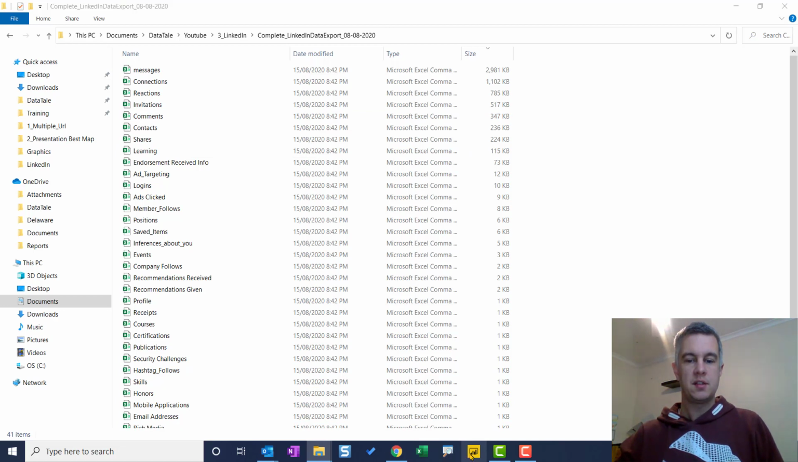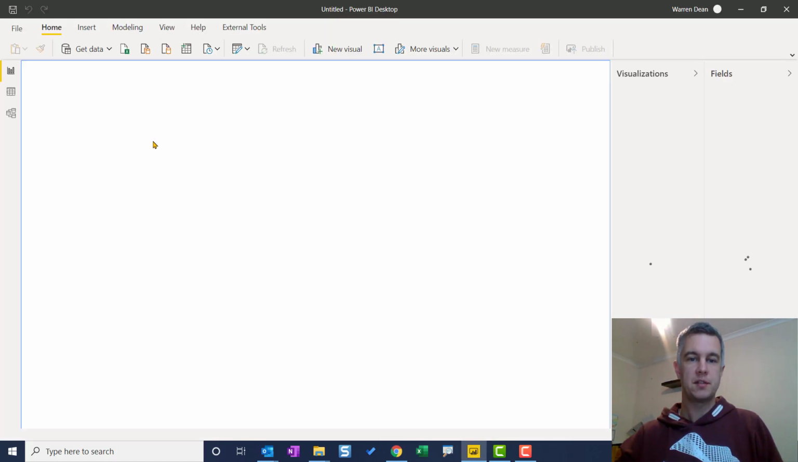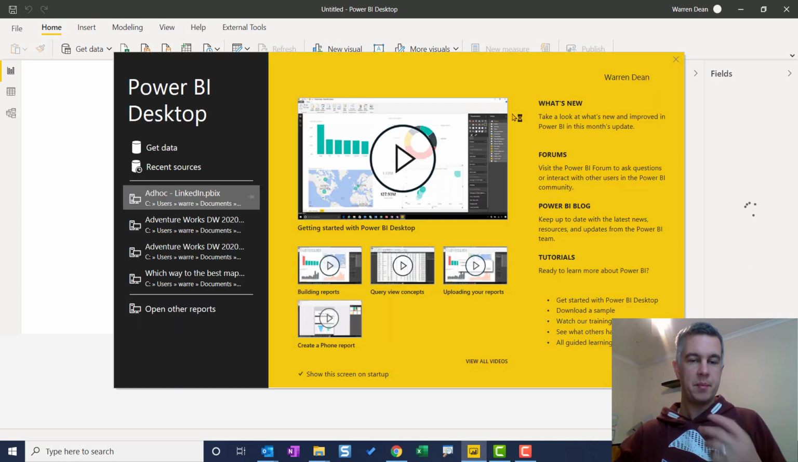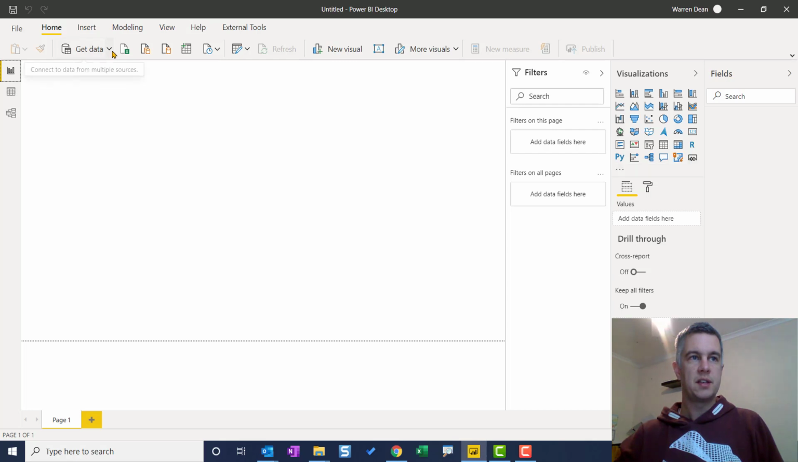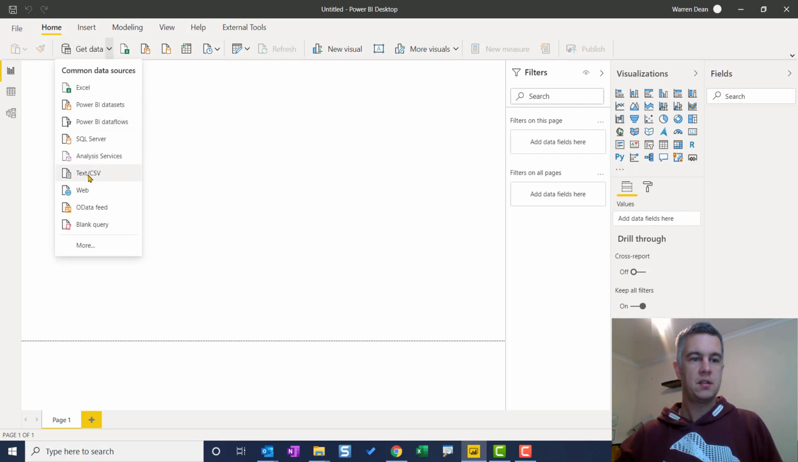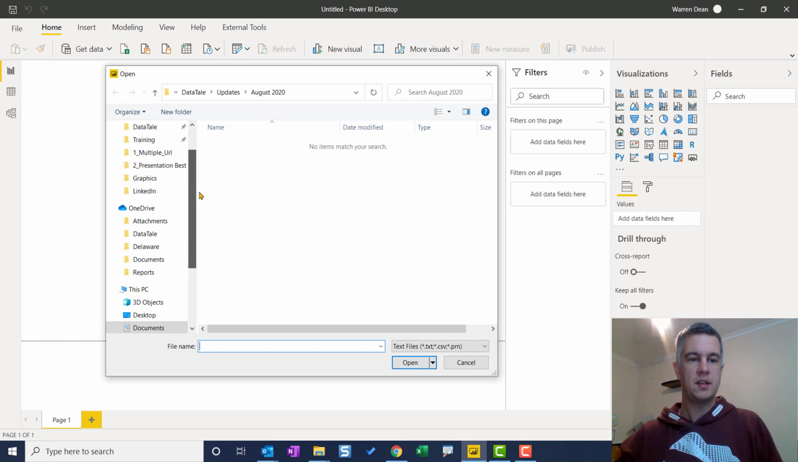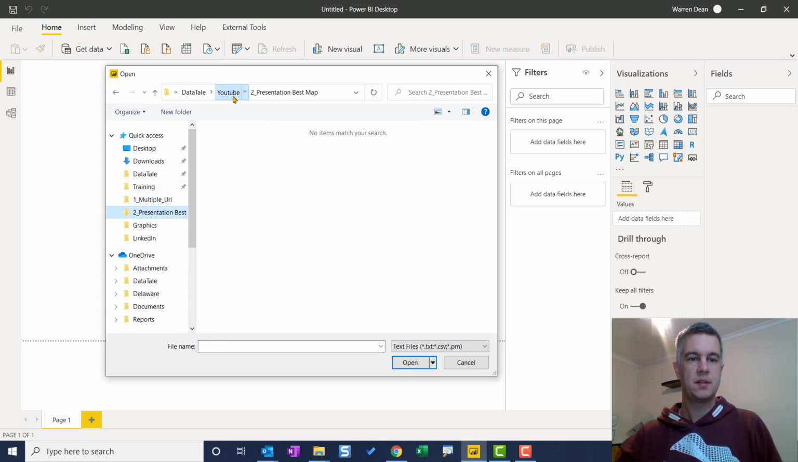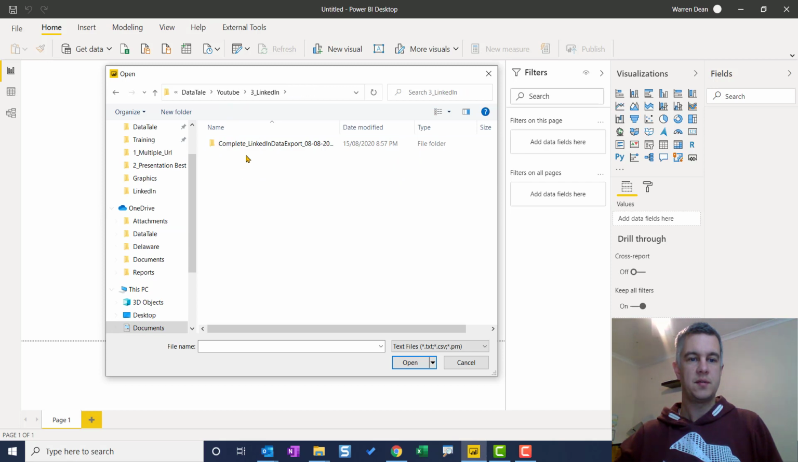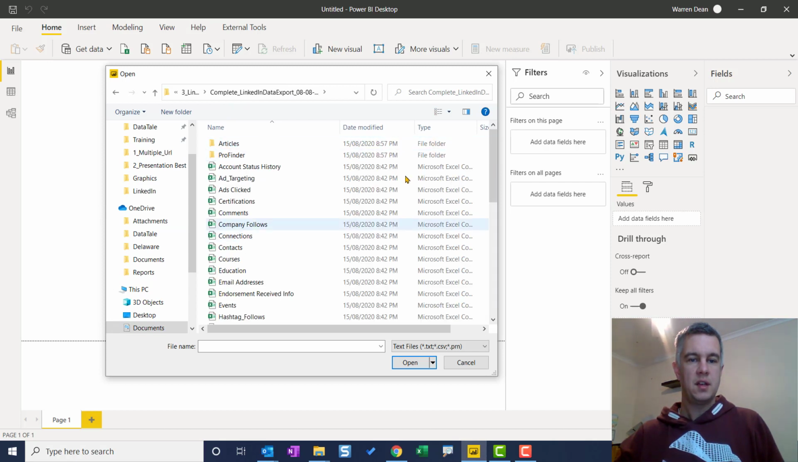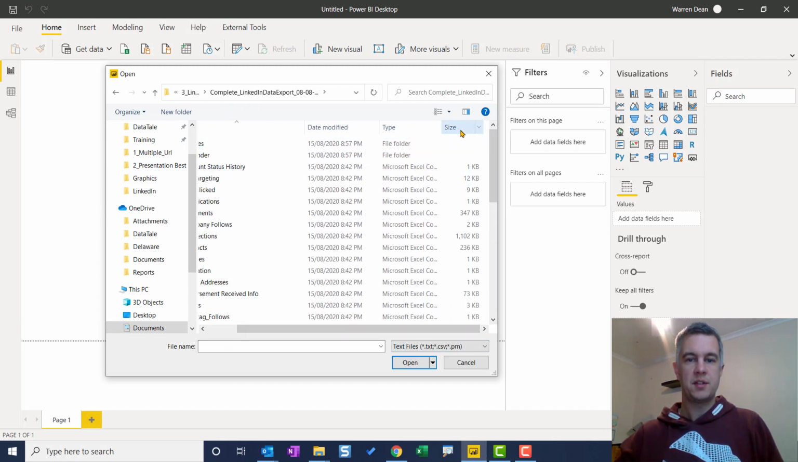So let's open up Power BI and we'll bring in this messages, connections, and maybe comments as well, shares. So open up Power BI Desktop. And then what you need to do is Get Data, Text/CSV. Okay, navigate to your folder, LinkedIn folder, complete extract. And I'll just sort that by size as well.